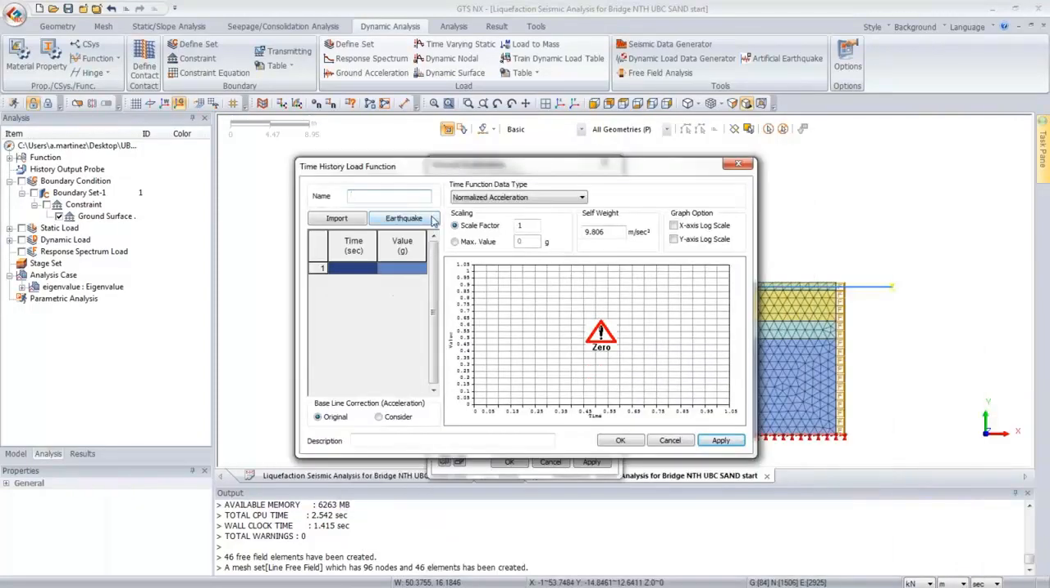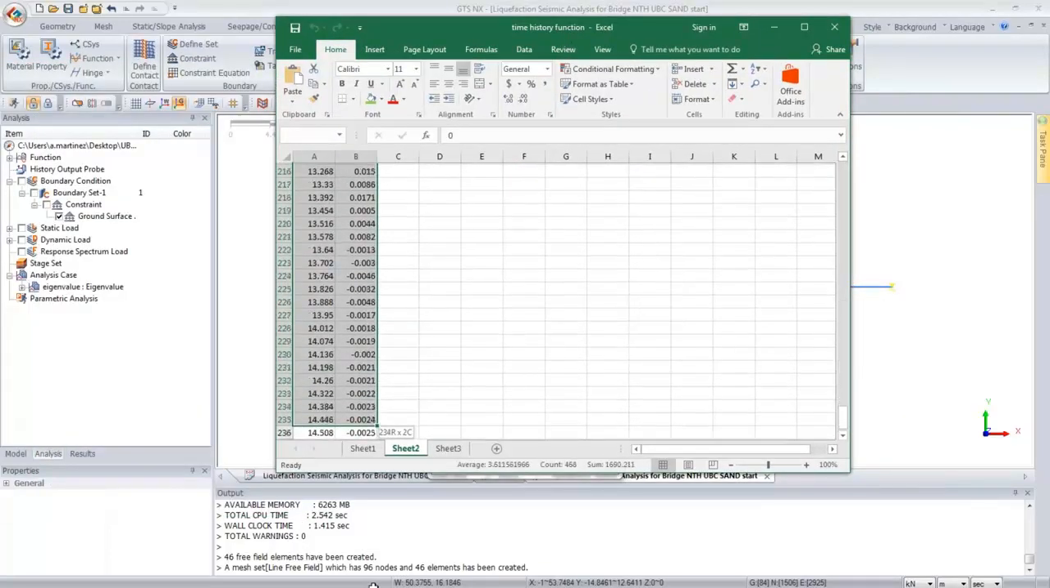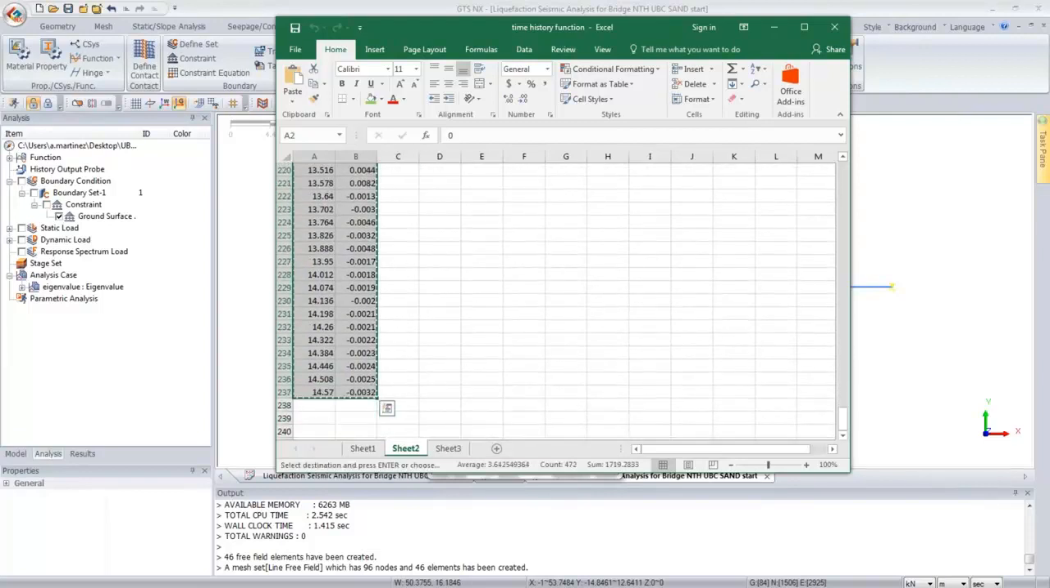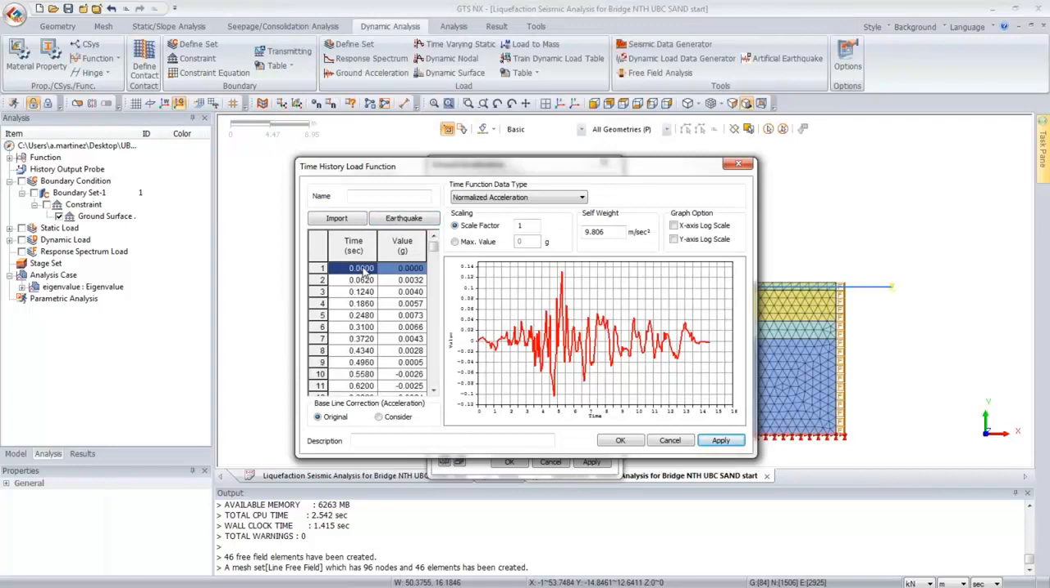You can select from our database, which would be here, or you can directly just copy paste a function from an Excel table. In this case, this is a seismic function from Japan, a Japanese earthquake. Just as a reference, you can use whichever you want. You can just copy paste it directly into the time history function, and you can specify the name if you're having more than one. If you just have one seismic function, it doesn't really matter. You can also select if it's normalized acceleration, displacement, force, etc.